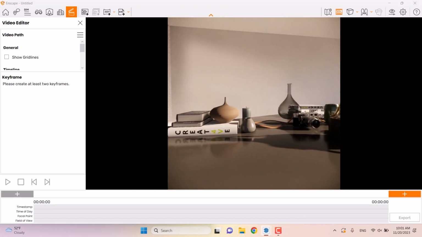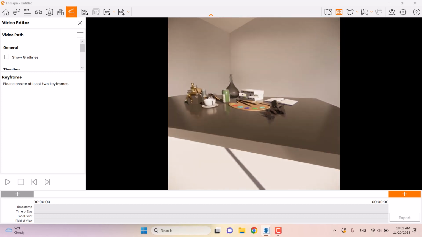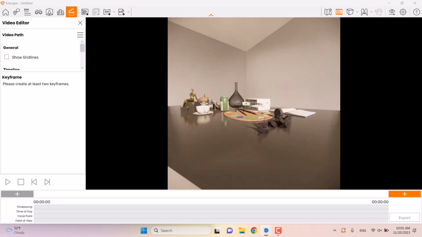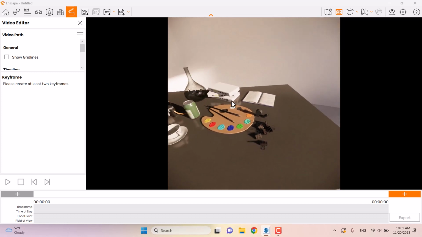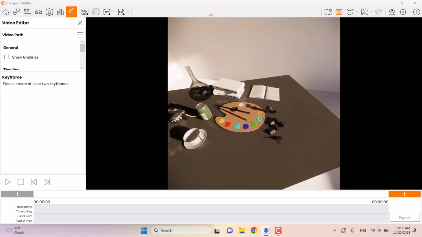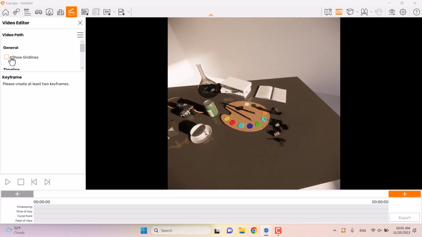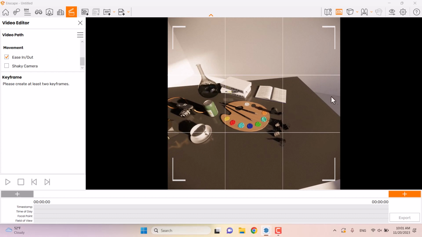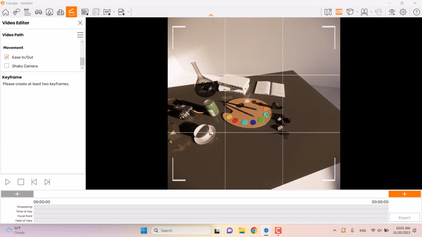I want to create some type of smooth animation from all of these objects around here, but I don't know how to do this. So I'm going to start something like that, for example. As you can see, I can fix my camera angle in this place. Click on show grid lines. Grid lines help you to create better views of your animation.